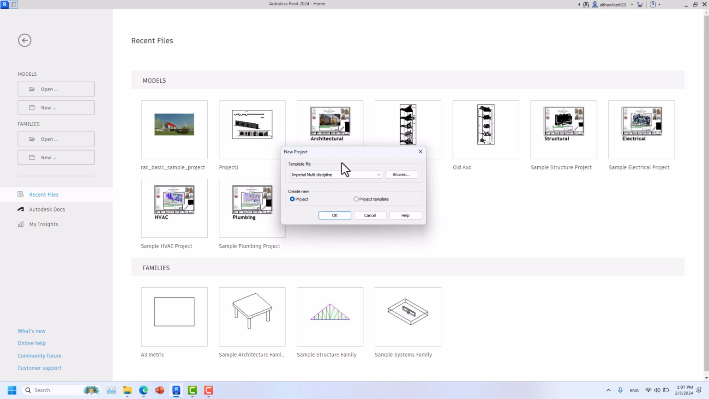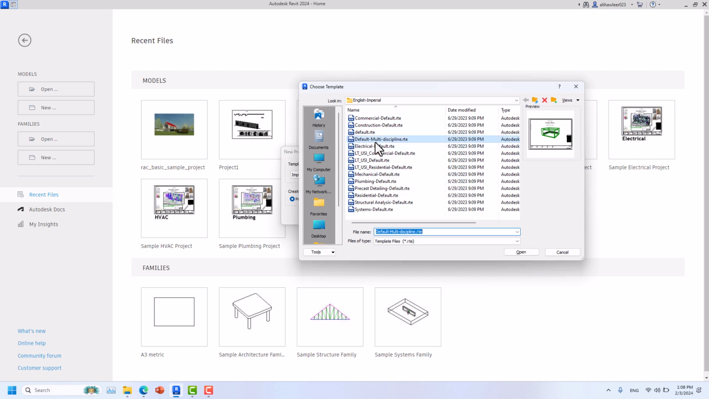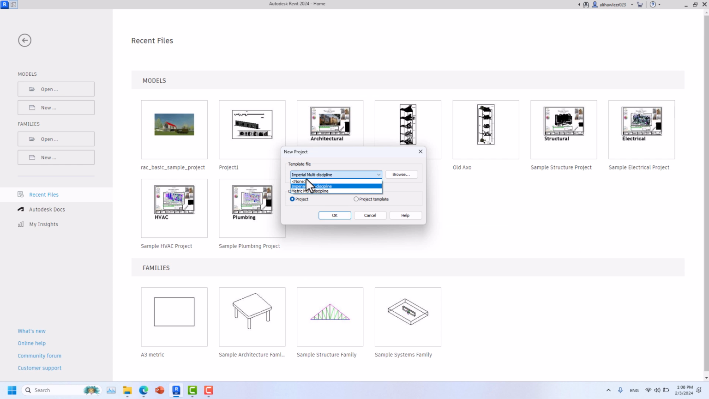So I didn't explain this. I just wanted you to learn the process of how to create the levels and how to create a site plan if you don't have it. This was just a trick, okay? So I didn't want to explain too much. Actually, there's something we can do: you can go to Browse, and it will give you default multidiscipline. Actually, I don't want this. I'll just close this one, go to the metric multidiscipline, and say Browse.